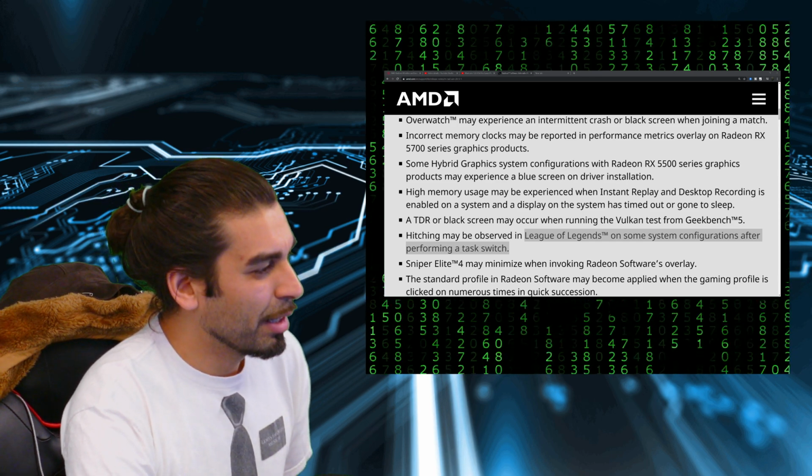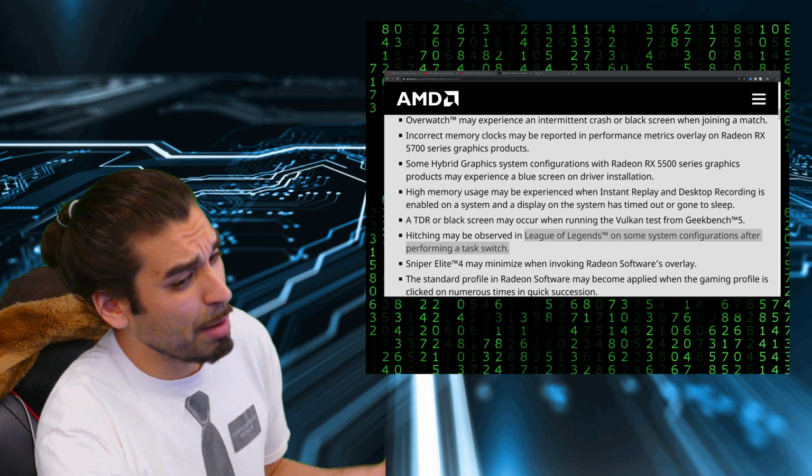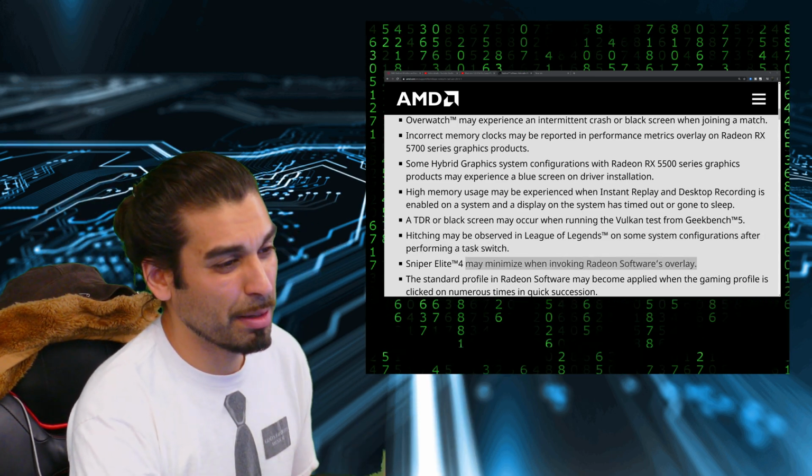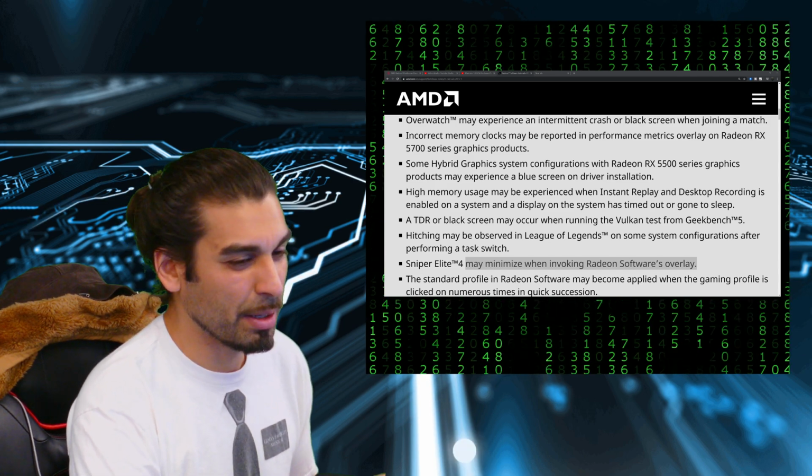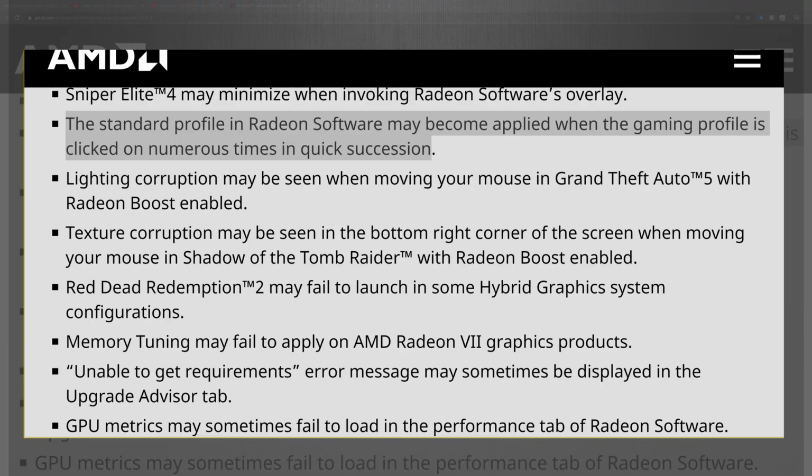Anyways, moving on. After League of Legends, we go to Sniper Elite. It's haunted by a minimized invoking of the Radeon software overlay. This one's a little bit bigger: the standard profile in the software may become applied when the game profile is clicked a numerous amount of times. So you don't double tap. It may end up causing too many tasks at once, and AMD, again, doesn't like to multitask on multitask.